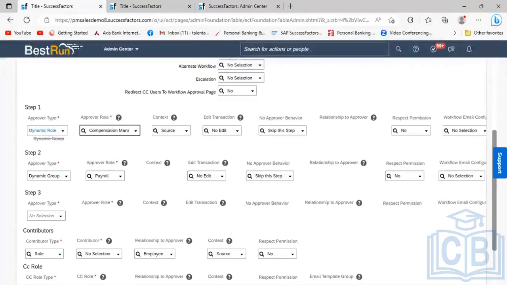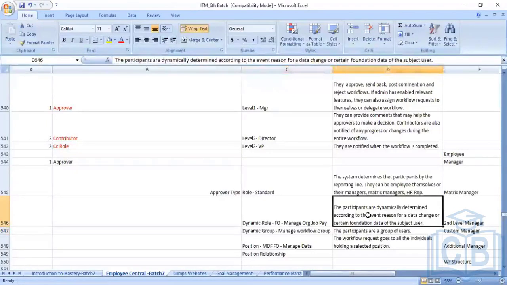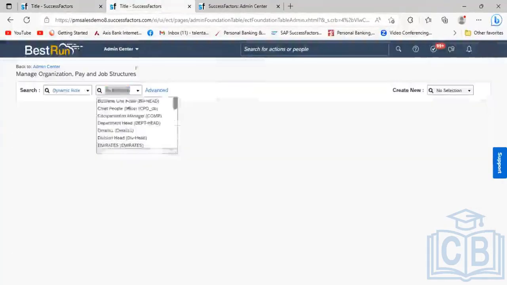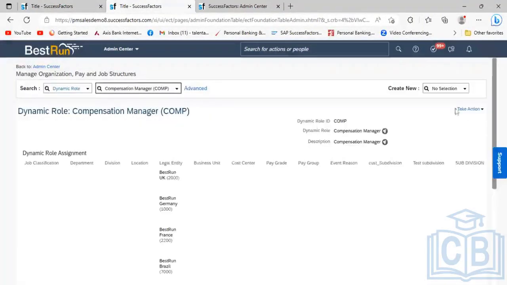To understand who are the dynamic role, first of all, what is a dynamic role? For that I just specified here. The participants are generally dynamically determined according to the event reasons for a data change or certain foundation object subject users. So to understand who are the dynamic roles, what we need to do is go here and select that particular dynamic role, and see how it has been configured.